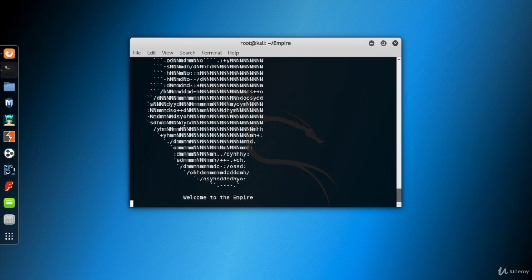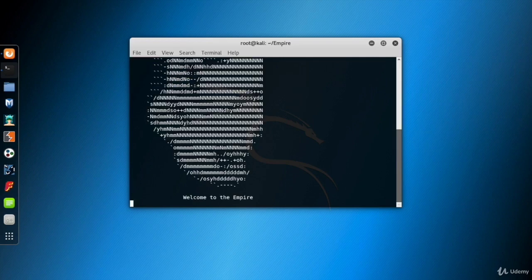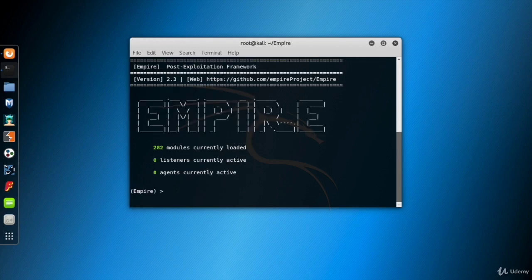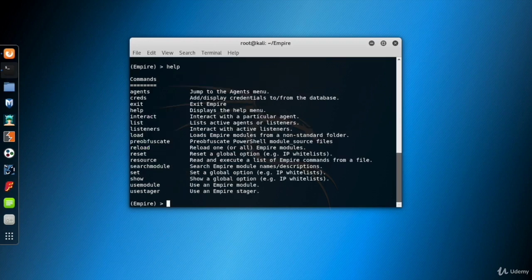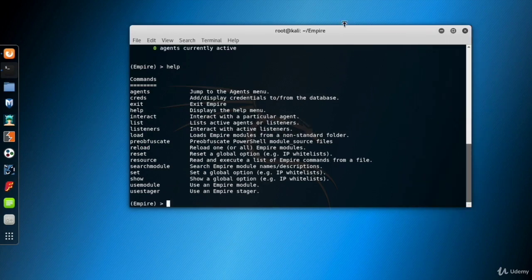Welcome to the Empire. Let's see the Empire in action. Empire has its own shell-like command line interface. As of this video capturing, Empire has 282 modules. First, let's start by typing the help command to display the help. Now I'm going to show you how to use the Empire project step by step.